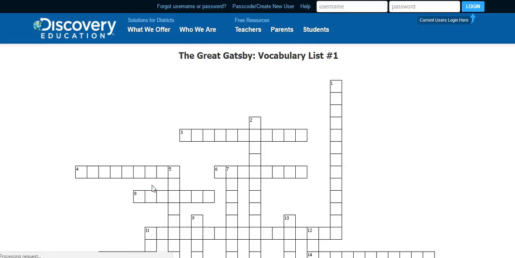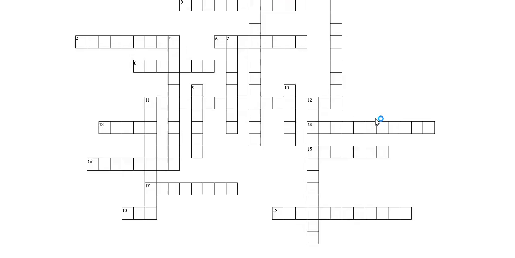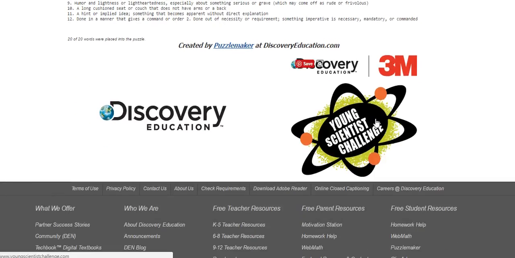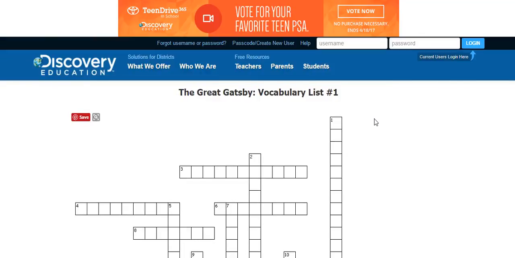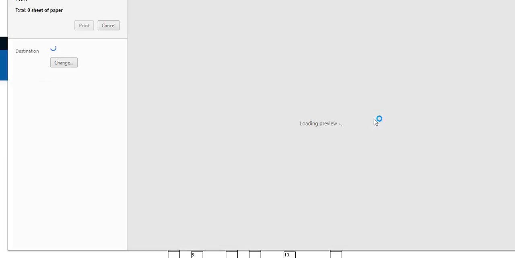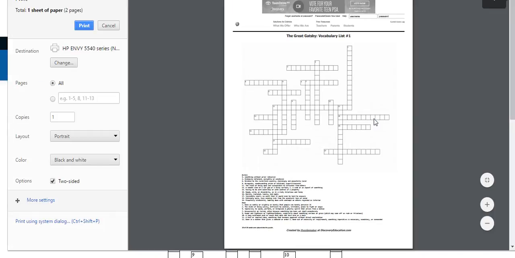This is going to take me to a finalized version of the puzzle. The only thing is that if you look on the screen, there isn't a save button and there isn't a print button. So how in the world do I expect you to upload it to Edmodo? Well, really easy. What you're going to need to do is hold down your control button and hit the P on your keyboard. That is the control function for print. You're going to get a screen that looks something like this, okay?